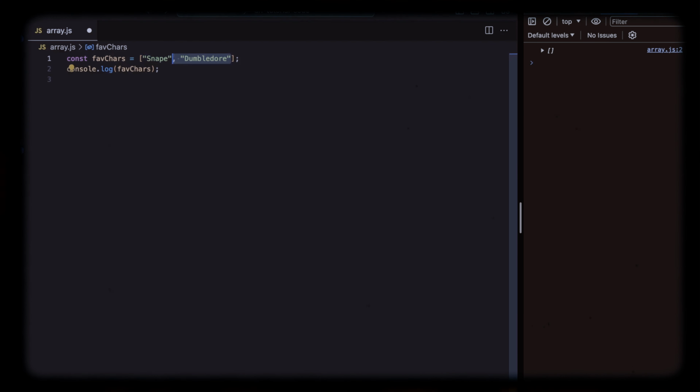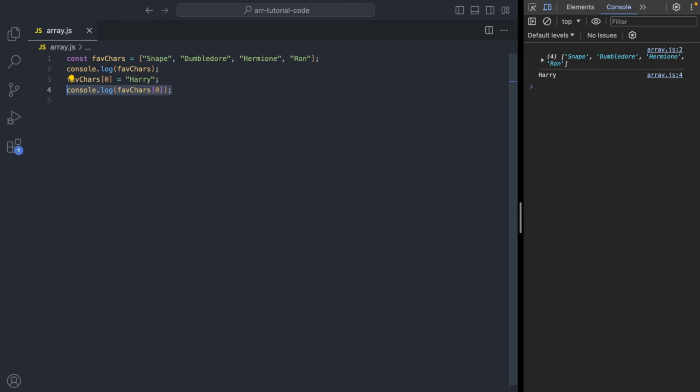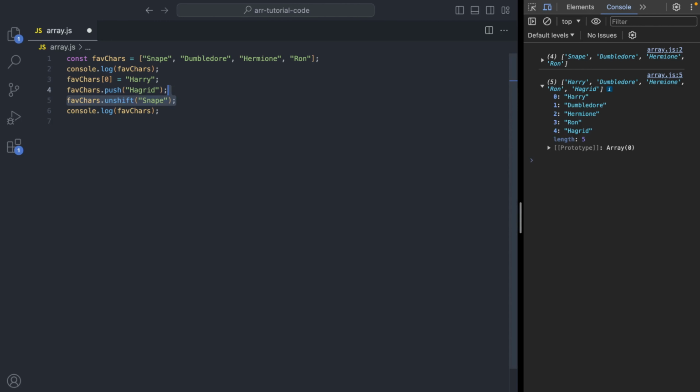Earlier, we added elements to the array when we created it. If we didn't know what values to add when the array was initialized, an alternative is using the push method. This method adds an element to the end of the array. If you want to add an element to the start of an array, use the array unshift method.